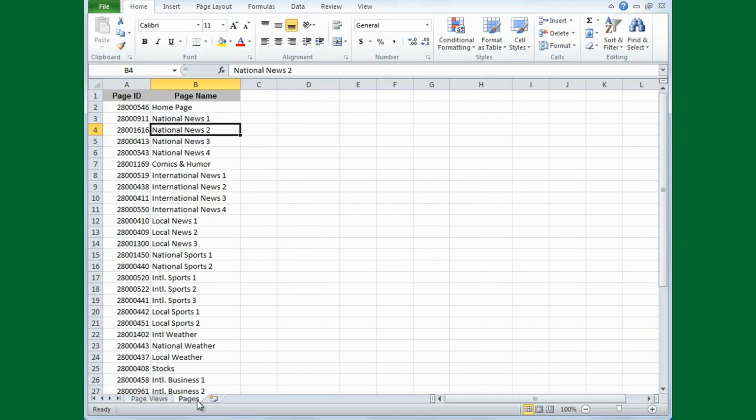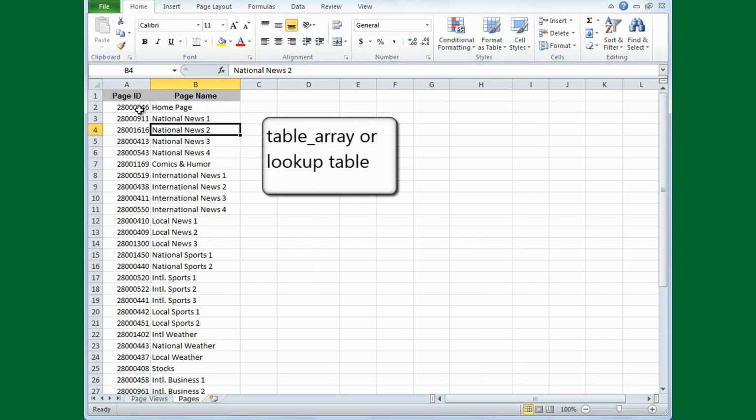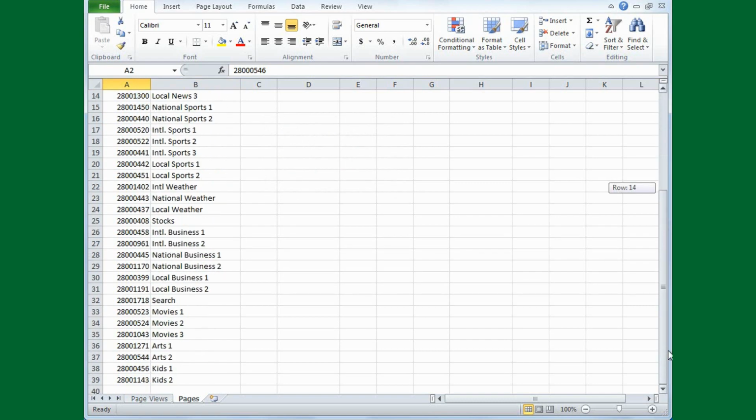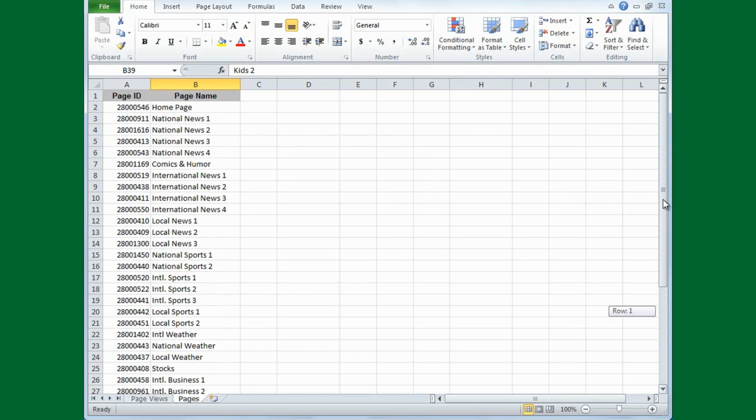Now I'll go to pages again. This is going to be my table array or my lookup table, and I need the cell references for the table argument. So click here. It starts in cell A2 and goes down to the bottom, and it ends in cell B39. And I'll scroll up a bit. While I'm here, I'll also get the column index number argument. As you remember, you start at the left, counting from 1, 1, 2. Page names will be my search results, so the argument will be 2.